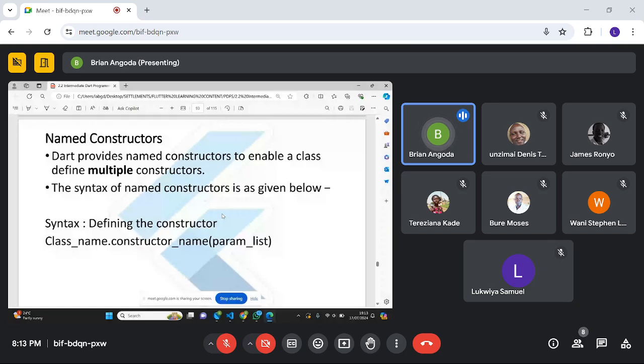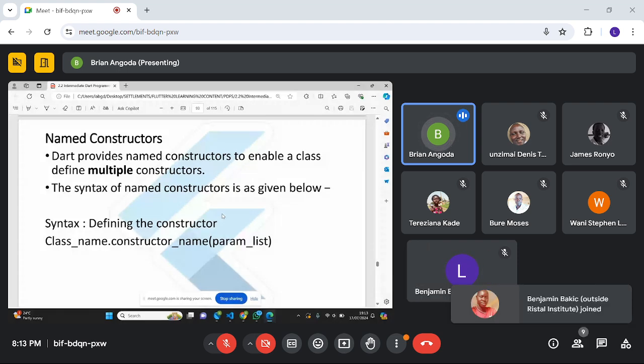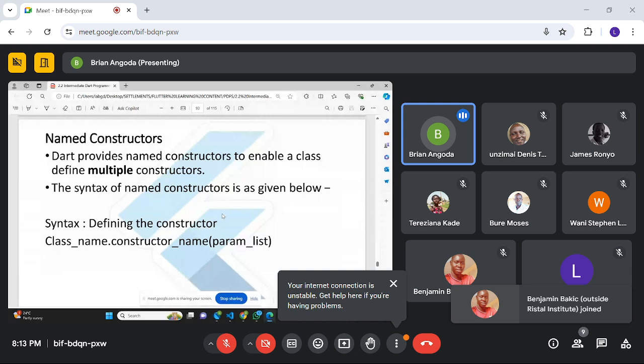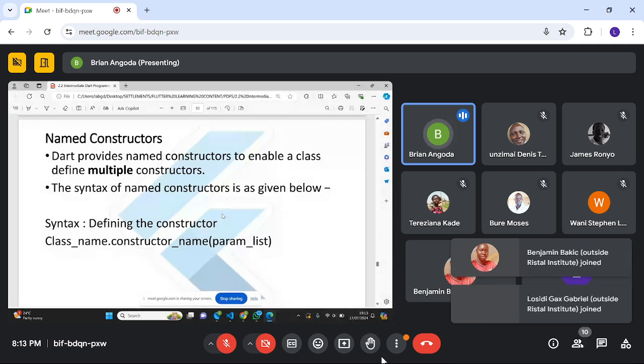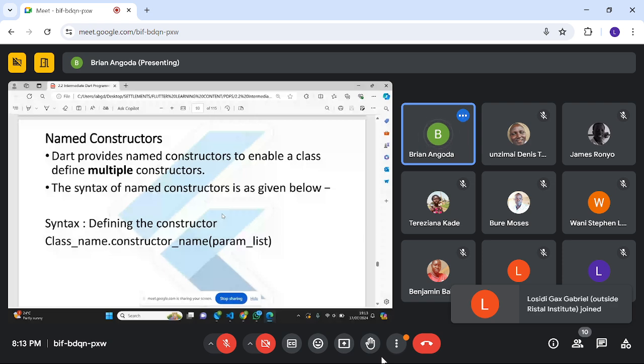Then we have named constructors. Sometimes we have to name constructors because you may not be passing only one value. You might be passing multiple values, and you have to be sure what value you're passing where. So we name those values, those arguments. Also, you can have more than one constructor in a class, and you can name them differently.